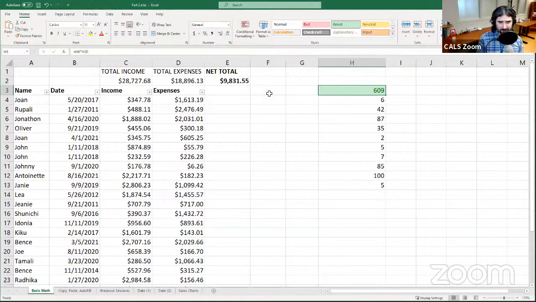Okay, so the one other basic math function that I'm going to show you is the AVERAGE function. Now, rather than deal with these numbers, I'm actually going to find out the average of our total income numbers over here. So I'm just going to pick a different cell to work in. Doesn't really matter which.